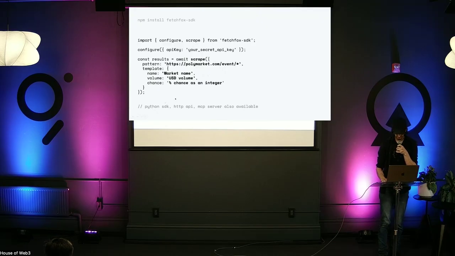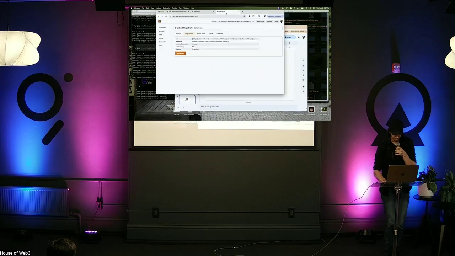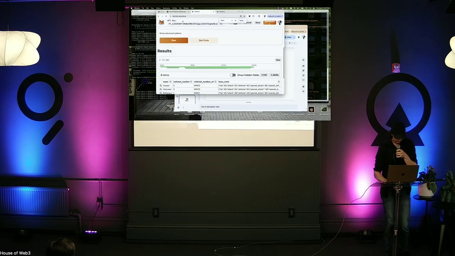Also Python SDK. So you might say, well, I don't believe you. That's too easy. Well, let's do a demo. Because it is that easy. So can you see the screen? It's kind of small. Let's make it bigger.